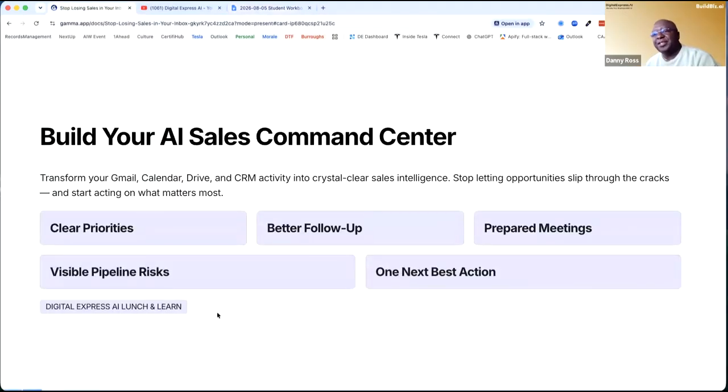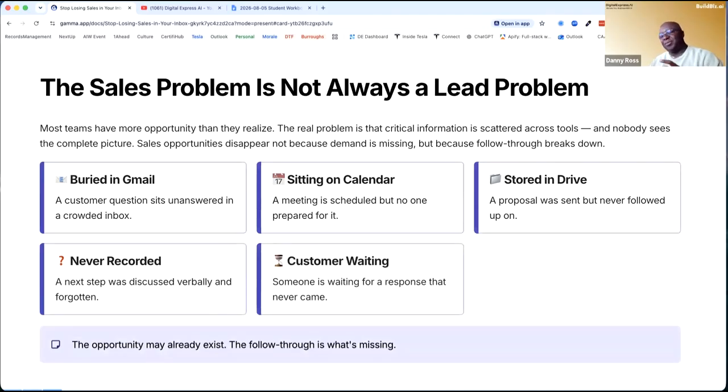All right. Class priorities, we're going to work on clear priorities, better follow-up, prepared messages, and a visible pipeline so you can manage your risk. The sales problem is not always a lead problem. Last week, we worked on marketing, which was lead problem solving. And so review that video. And now we're going to work on what happens in the follow-up, what happens in the sales execution, the conversions that you need. So where are all the things hidden?